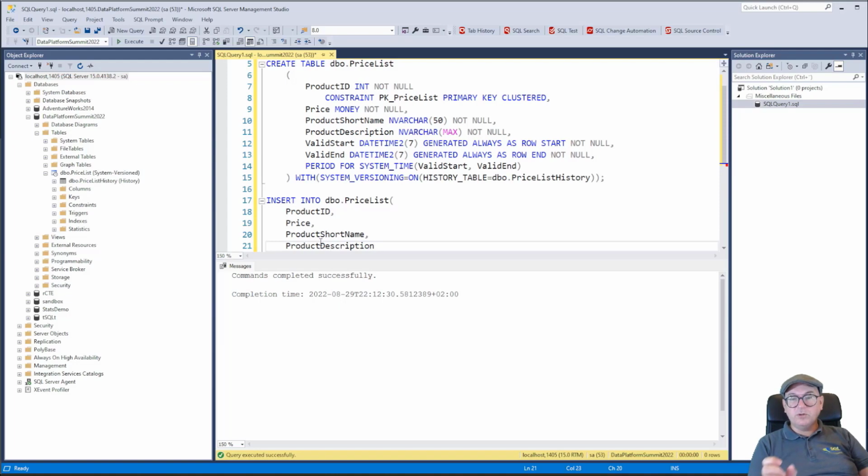We do not want to insert the valid start and the valid end because that is created automatically by SQL Server. And that's what this means. Generated always as row start. SQL Server won't even allow us to enter our own information in there.